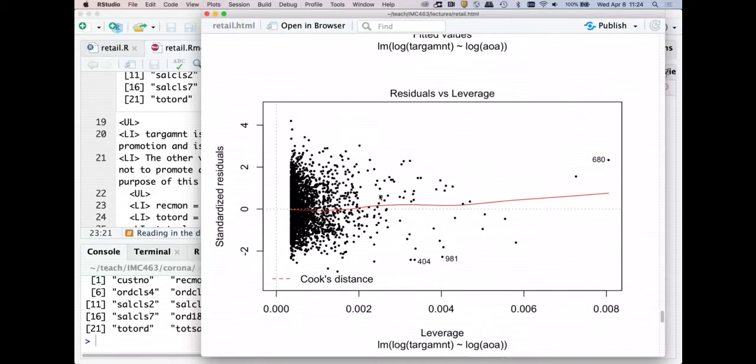And my Cook's distance plot, you're going to see the Cook's distance contours don't even show up, meaning that all my Cook's distance values are very small. So there's nothing problematic at all. I don't have any high leverage observations in this data set anymore. So once you've taken logs, the problems with high leverage often go away.